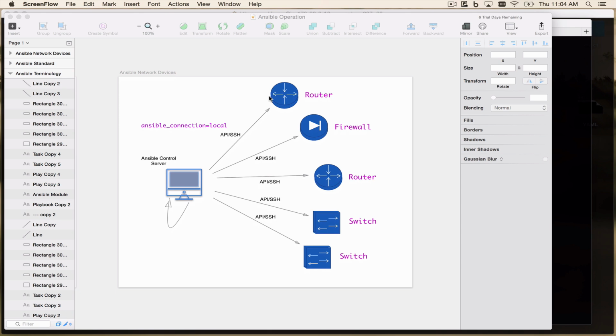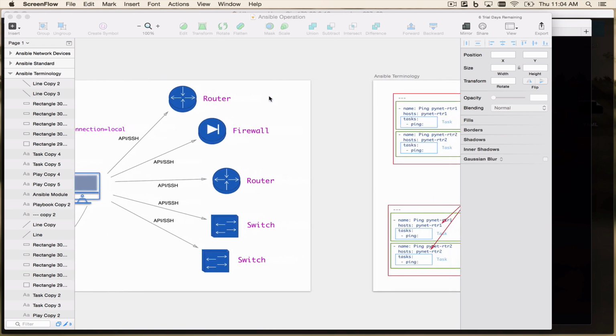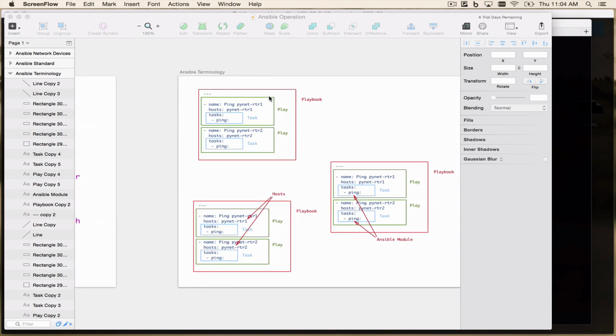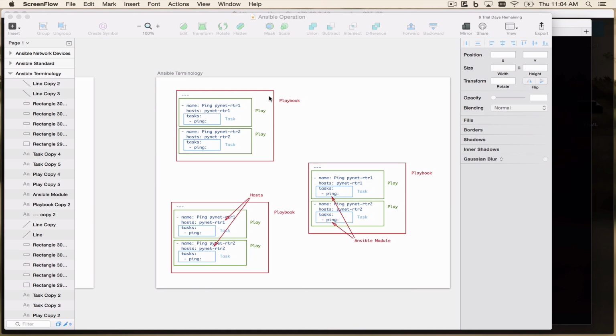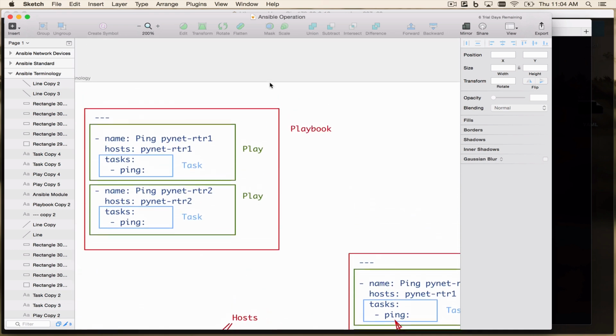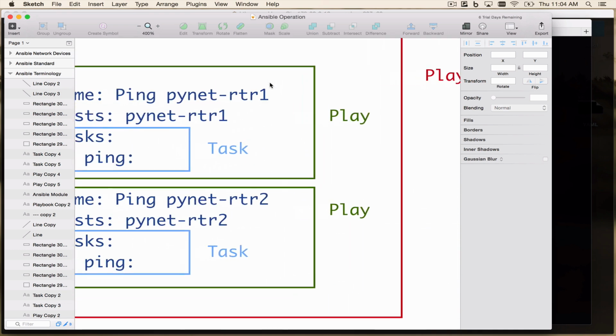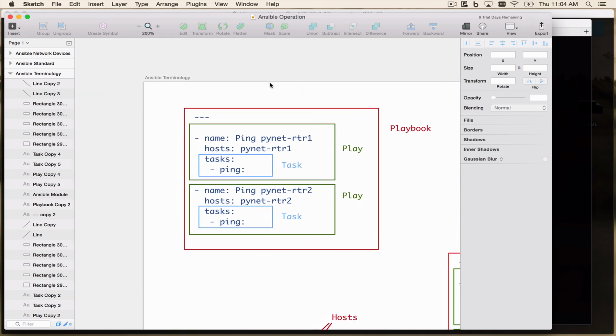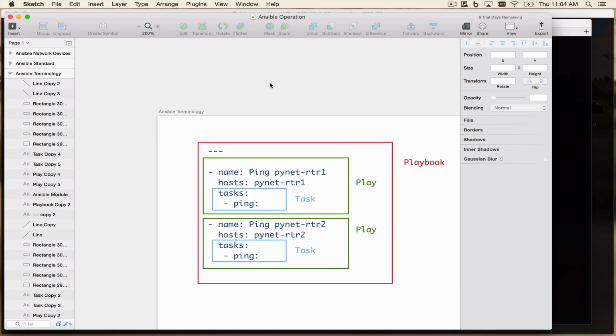Now, if we move on and start talking about what Ansible scripts actually look like, let's look at the high-level structure of an Ansible script. So Ansible scripts are known as playbooks.